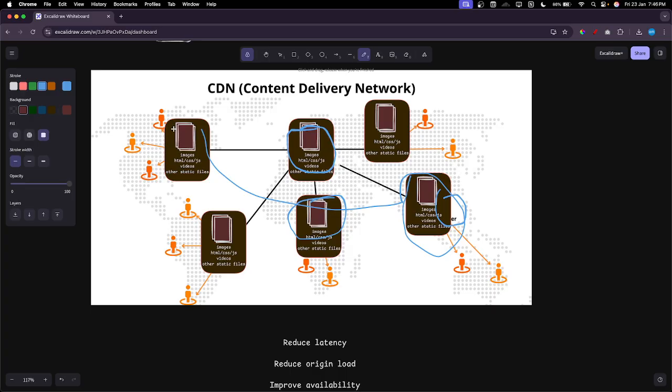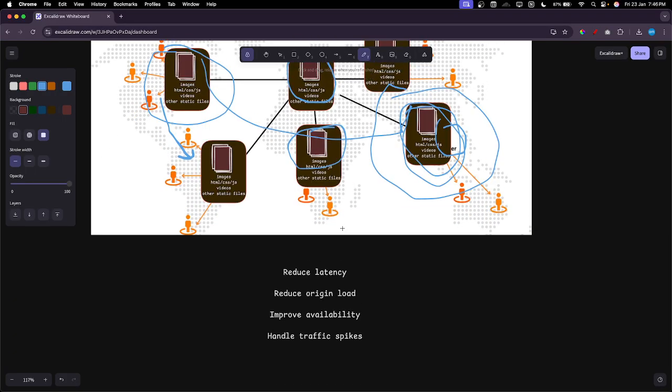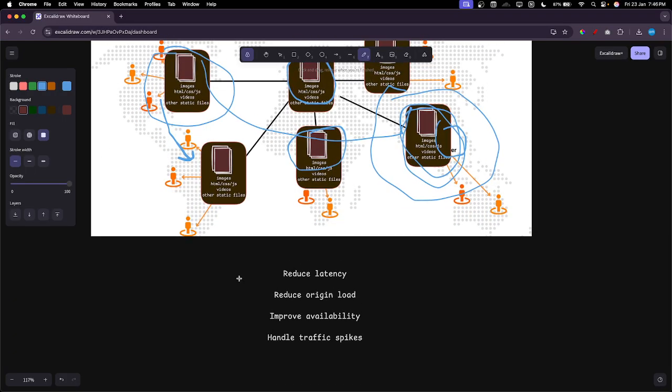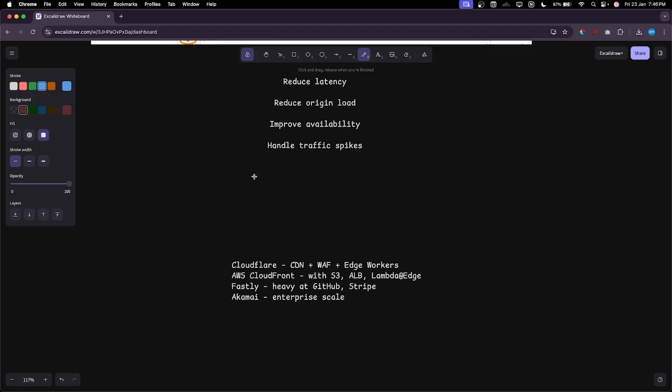And if for any reason the USA server goes down but the Indian server is still up, Indian users will get the appropriate files, and the USA traffic will be routed to its next closest edge location. That's how it improves availability. And because it is distributed, it will handle traffic spikes also.